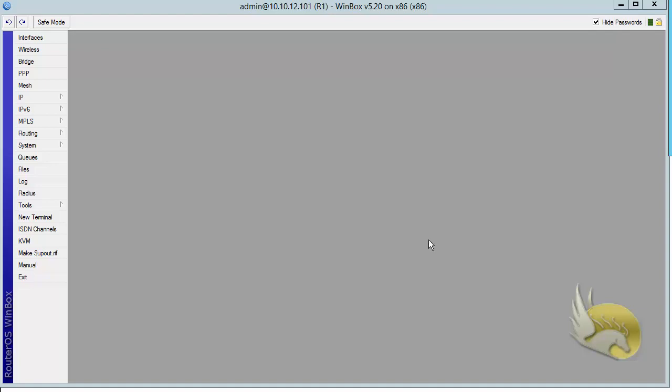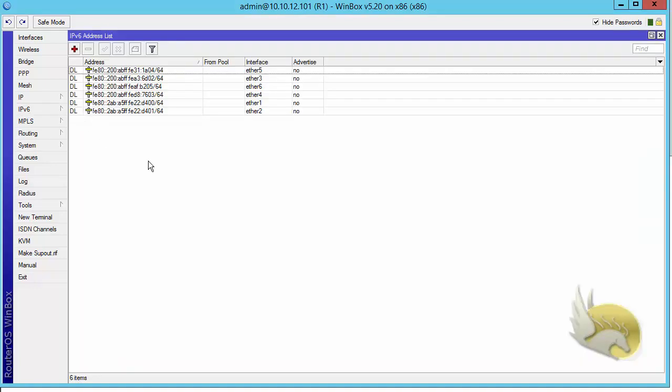Let's go to your router here. If I go to my router, there is a submenu for IPv6 here. I click on that and go to addresses. You can see that some IPv6 addresses are pre-configured for your physical interfaces here. As you can see, for loopback interfaces, there is no IPv6 address configured here.